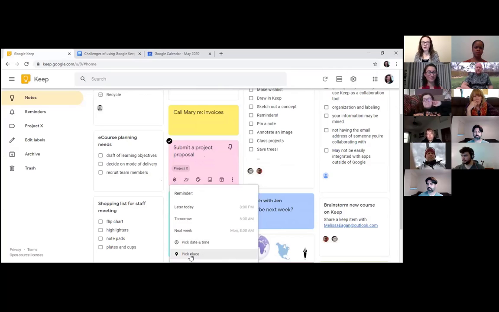This is really cool if you're using Keep on a mobile device. Let's say I want to remember something when I get to the office tomorrow. I can put in the address of my office, and when my device is in the vicinity of that address, I'll get my notification. If I choose, let's say I want to be reminded about this tomorrow.